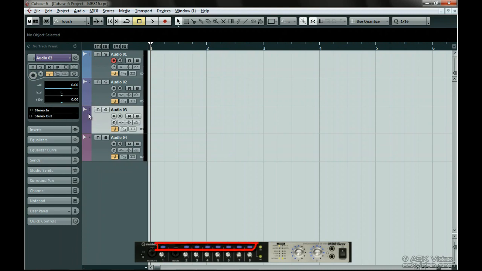Have fun exploring and playing with the MR816. It's a great sounding device and works so brilliantly with Cubase.